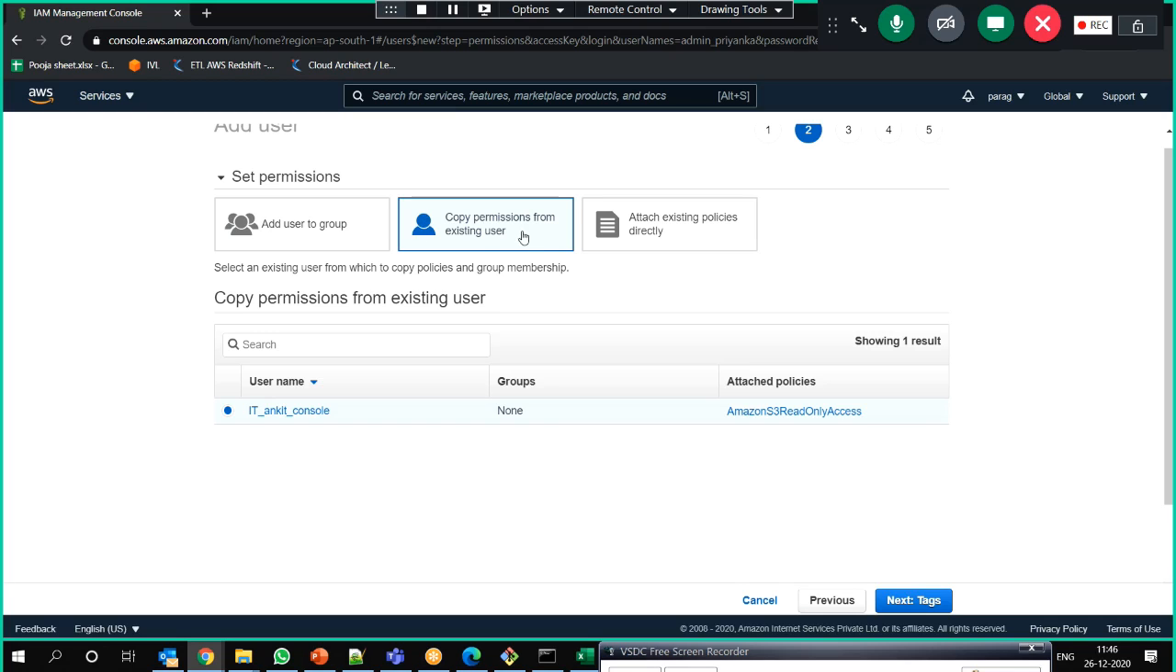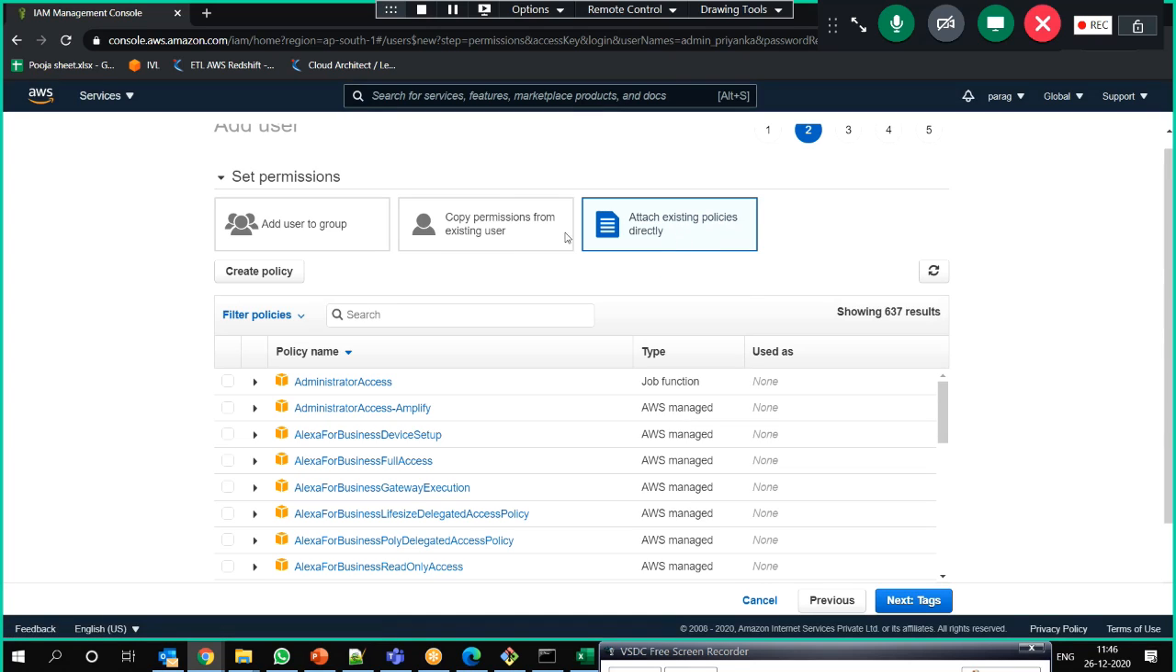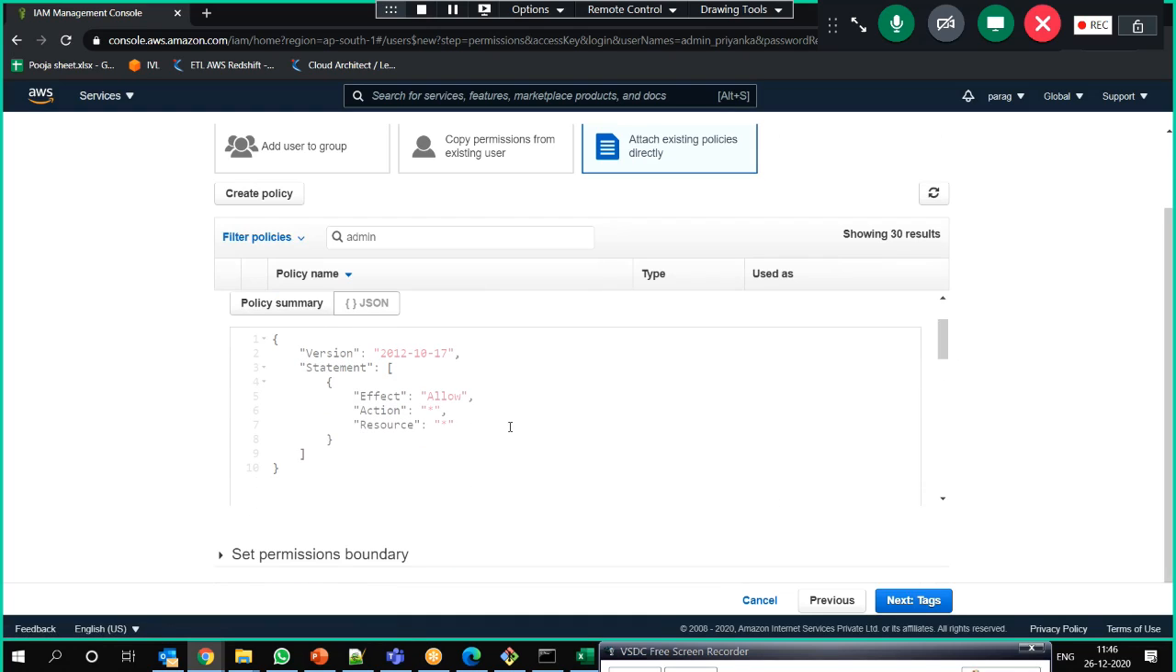Or attach policies directly. If there is no existing user, I can add admin. You can see AdministratorAccess. Let's see how the admin policy will look. It will be star star. Star means all: action means all actions, and resources means I can access all things everywhere. So admin rights will always be like this.